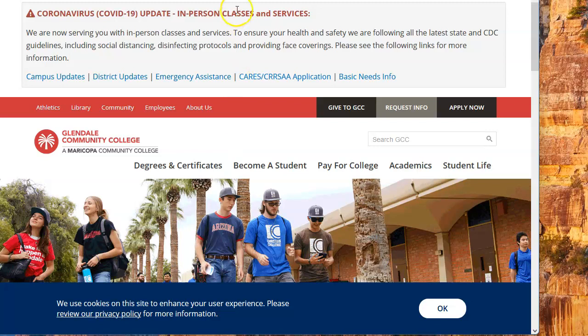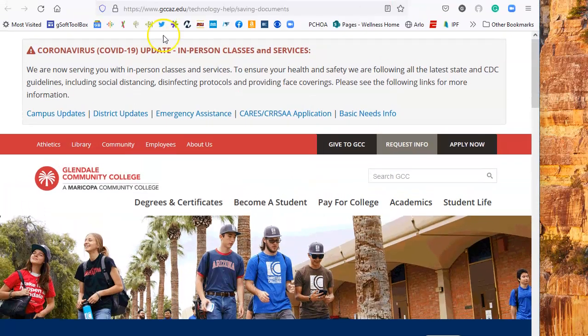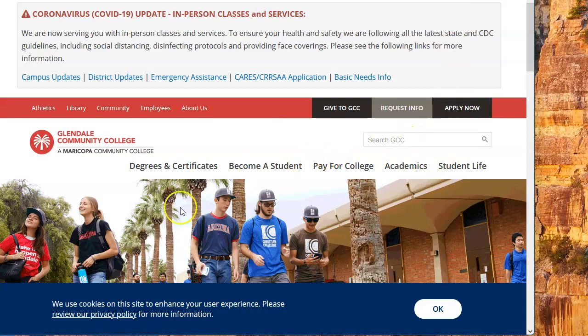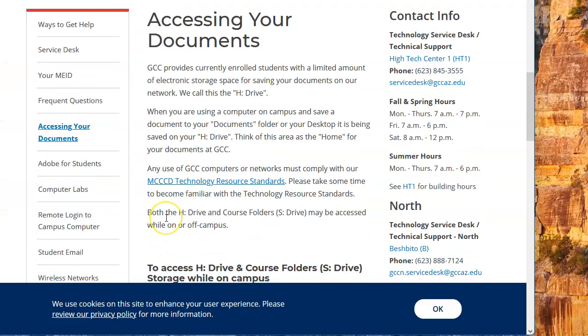So from here, I want to start off by getting the help document for this site. So above here, https://www.dcaz.edu technology-help saving documents. If you simply type in H drive inside the search box here, that will be enough to bring up this page, which is on accessing your documents.